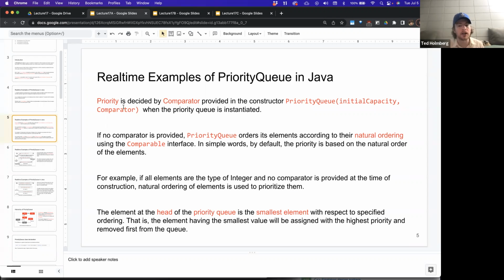So for example, if all elements are the type of integer and no comparator is provided at the time of construction, the natural ordering of your elements will be used to prioritize them, which would be just the normal numerical ordering in ascending order. So the element at the head of the priority queue is going to be your smallest element with respect to the specified ordering, and the element with the smallest value will be assigned the highest priority and removed from the queue first.